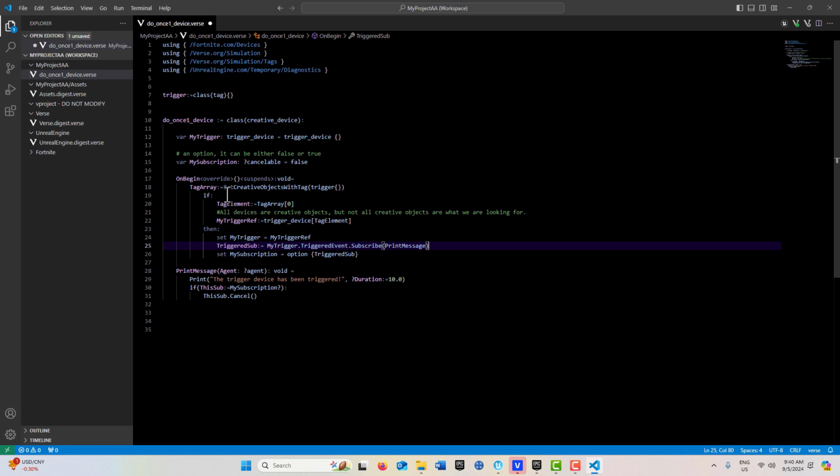There's a function called GetCreativeObjectsWithTag. This is a method built into Verse, and it's going to go through my game and get all of the creative objects that are tagged with the tag trigger. In this case, there's only going to be one. It returns an array of those objects, but there's only going to be one item in that array. That array I'm calling tag array. Because I know there's only one item in that array, I can access it by just putting 0 there and assign that to tag element.